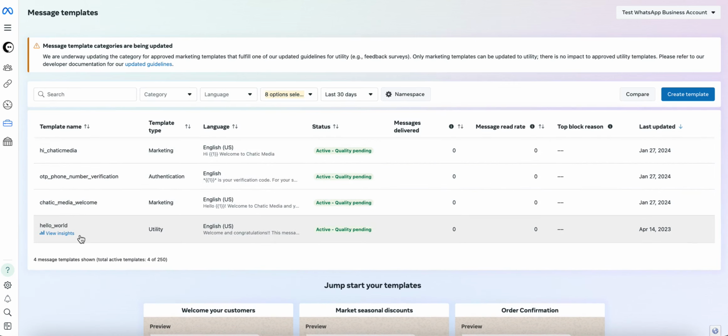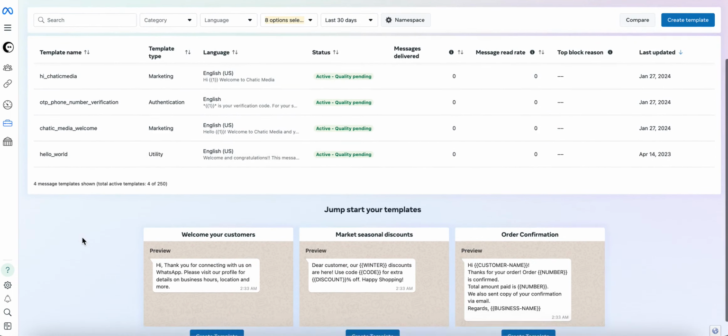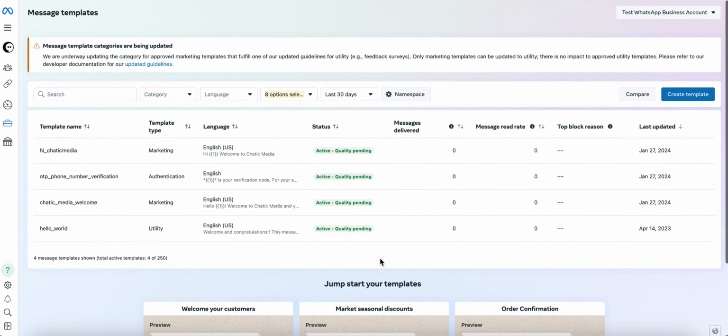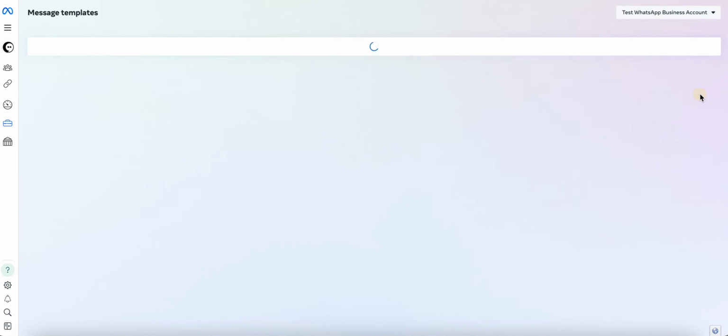These are the existing template messages we already have on our account. If you want to create new messages, you can create them here as well. For example: welcome your customers, thank you for connecting with us on WhatsApp, please visit our profile. These are some of the examples. Dear customer, this is the winter discount coupon code, and this is the authentication order confirmation. So here you have some templates as well. Otherwise, you can create your own.